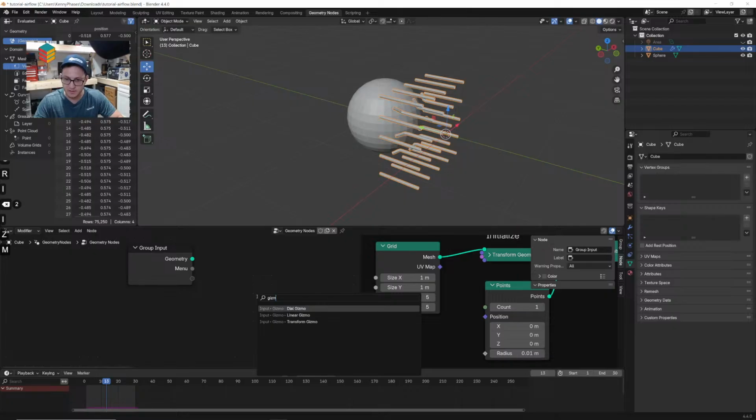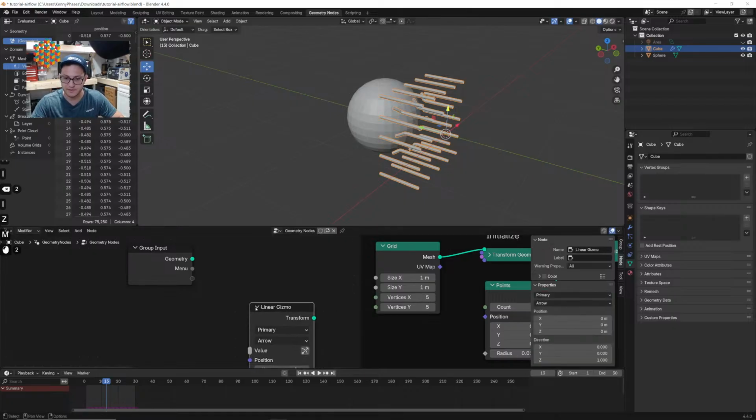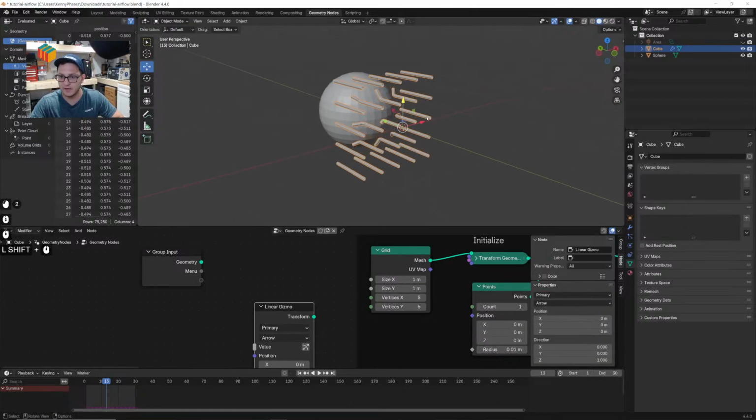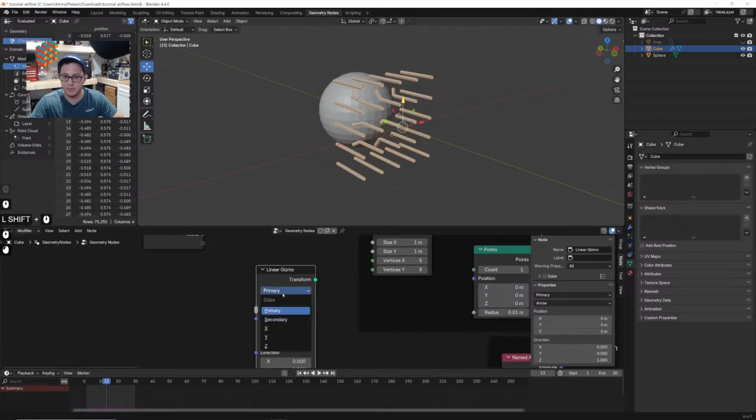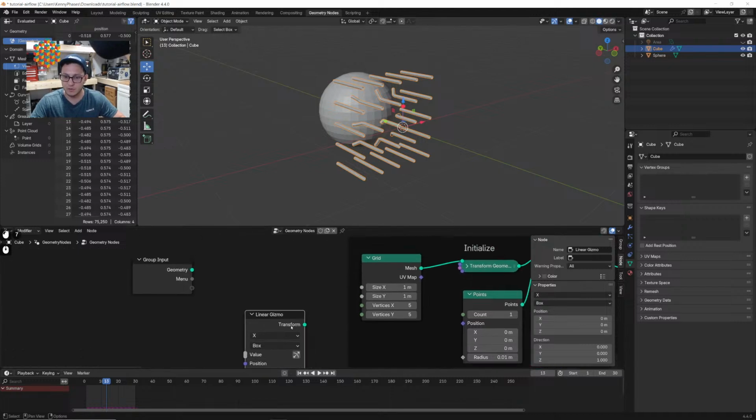We're going to type in gizmo. I'll use a linear gizmo for this one, and you'll see right away that something pops up. We're going to use this for the x-axis, and we're just going to use a box for this so that we can click and drag. See this little box? We're going to click and drag that box. So what do we want to transform? We want to transform the x.